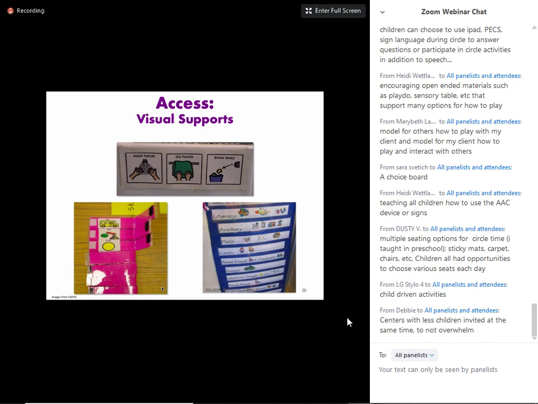So again, thinking about universal design perspective, planning all of these visuals before the first day of school, the first day of home environment, and then allowing everyone in the classroom, all the kids and adults, to use this visual support. But then we can do some adaptation based on specific kids' needs.